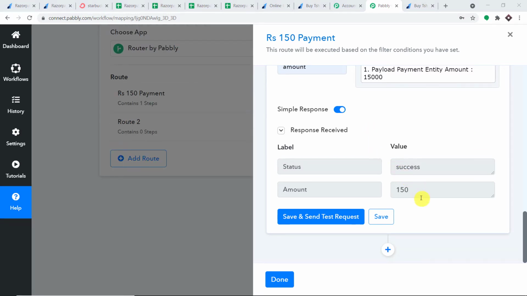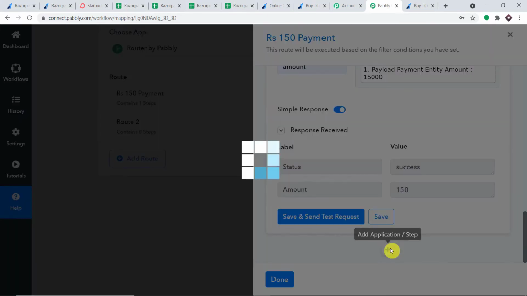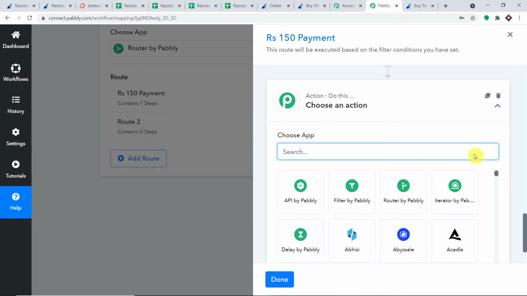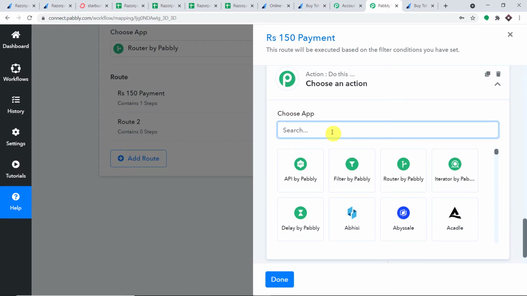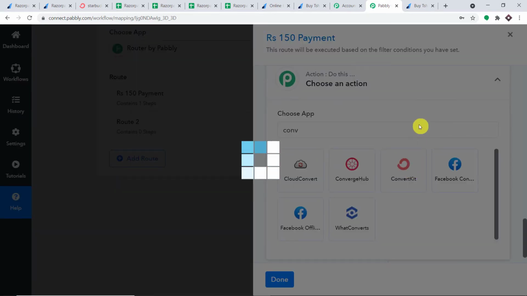First we are going to send the data to ConvertKit. Now there is a reason why we are going to send the data to ConvertKit. You will understand in a minute. So we are just going to click on this plus button. When we click on this plus button, we will have another action window, and here we are going to mention ConvertKit. Now, if you just want a simple integration between Razorpay and Google Sheet, you can just avoid this. Okay. So ConvertKit it is.